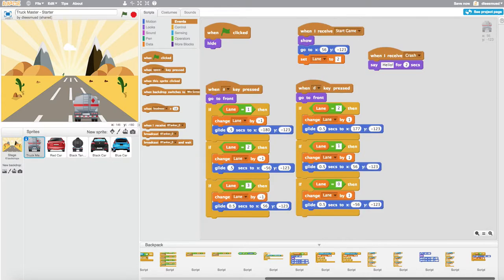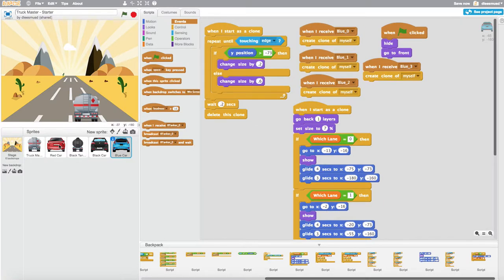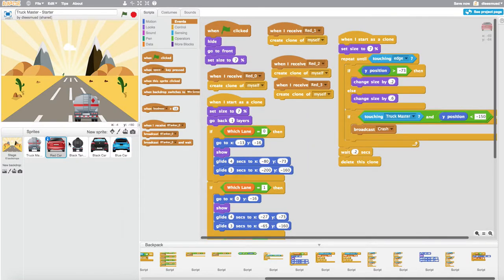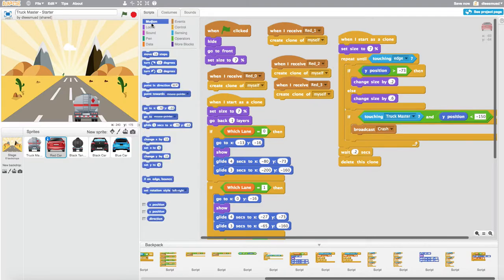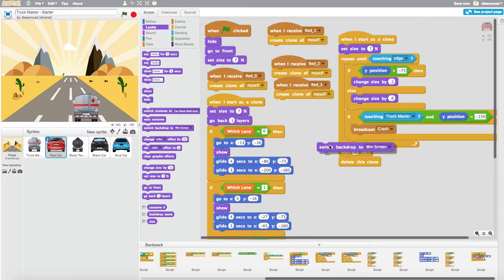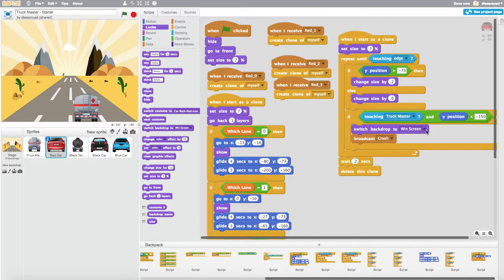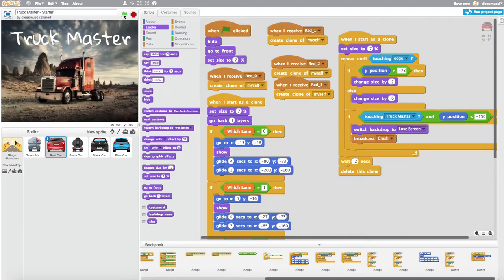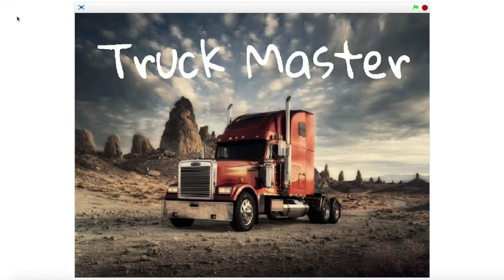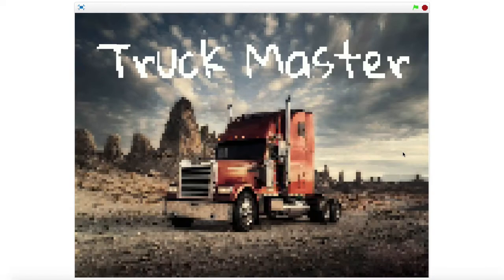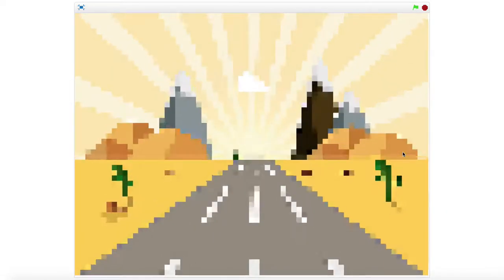Basically we want to just make everything stop, and we also want to switch the backdrop. So let's go under looks and we'll say switch backdrop, and we'll say lose screen. Then we'll broadcast crash. Let's go ahead and test to see if that works. If it does work, we'll code the crash portion where we stop everything in the next video.